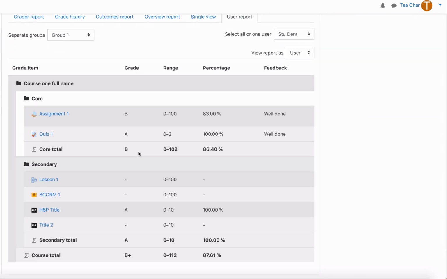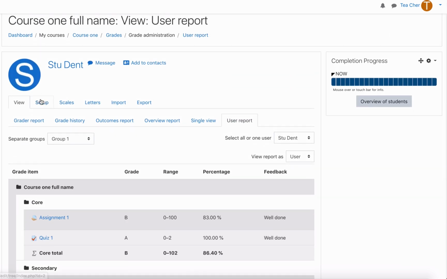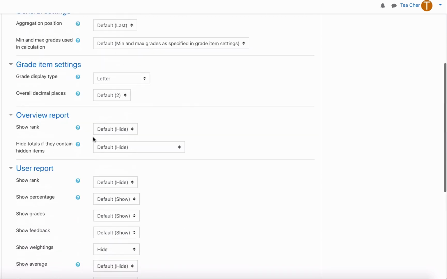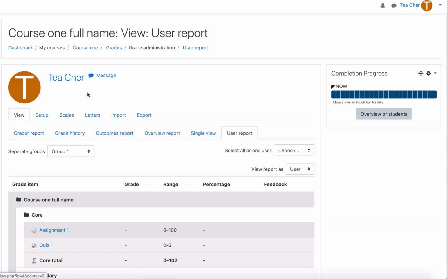So they can just see their grade, the range, their percentage. Again, you may only want them to see their grade and their feedback, and that's it. And you can do that. You change that in the setup, course grade settings. You could remove everything else and just leave them with the minimum amount of information if that's what you need. That's an overview of the grades reports.